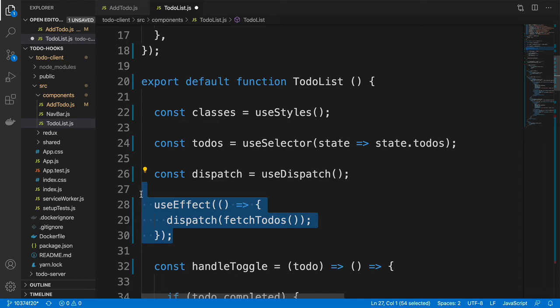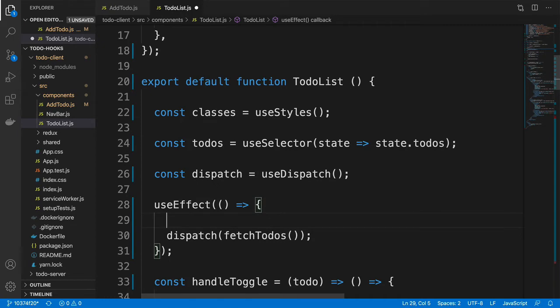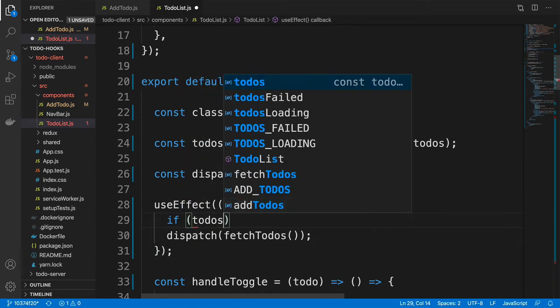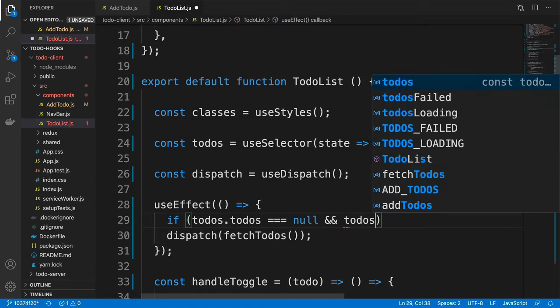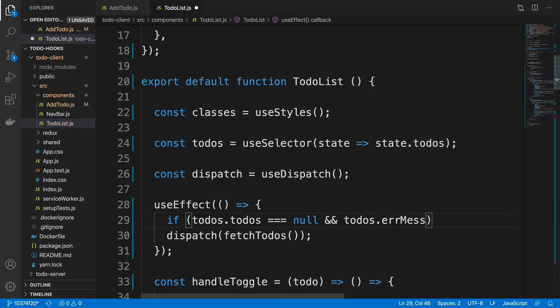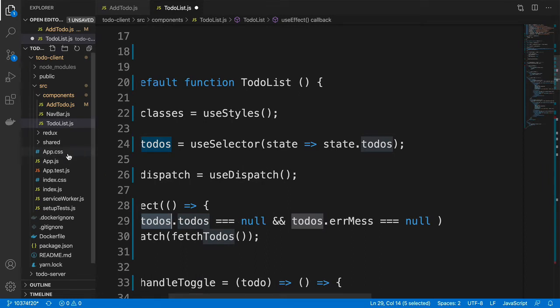But that's not exactly what we want to do. We want to fetch the items only when we really require it. So let me restrict under what circumstances I'm going to fetch here. We'll say if to-dos equal to null, that is, we don't have all the to-dos fetched yet, or to-dos error message equal to null. You can look up the structure of the to-dos state in the Redux code that is included here to understand how we are defining this.